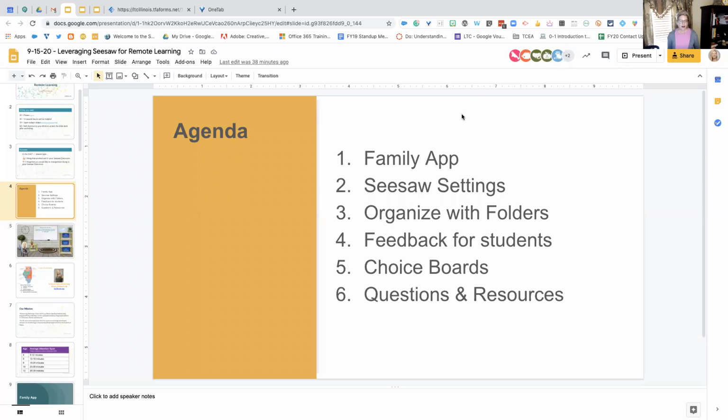So today in our workshop, we will be covering the family app and some settings within Seesaw. We're going to talk about your organization with folders, and I've got planned for us to talk about how you give feedback to your students, choice boards, and then questions and resources. I also, if I can make it work, kind of want to look at some of the things that worked well in your Seesaw classroom and things that you want to change and maybe help you on your journey right now within Seesaw.